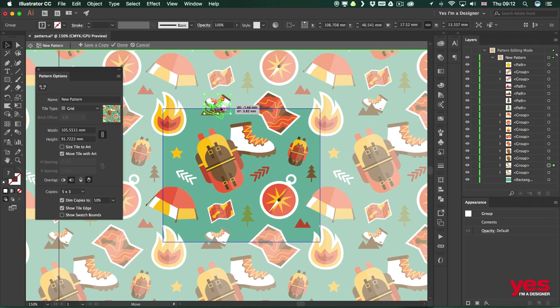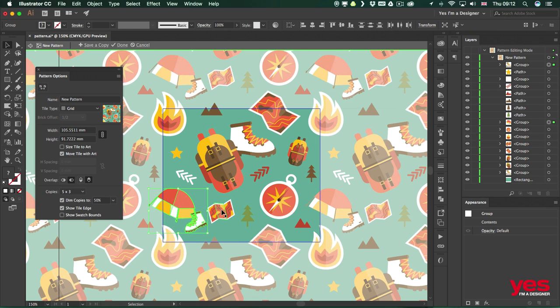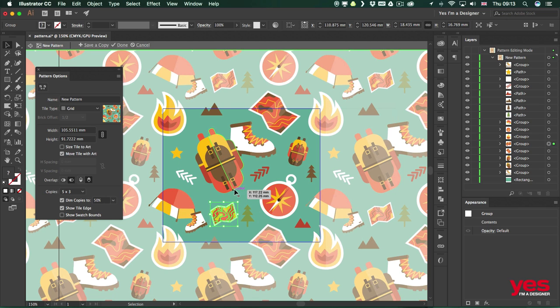Now I'm going to move this further down, maybe somewhere around here. So I will have the tent, and then this one I'm going to bring to the front. Let me just rotate it around a bit more, something like that. I think that works quite nicely. And maybe we can have this map the other way around and slightly bigger, just to fill up the space a bit more.